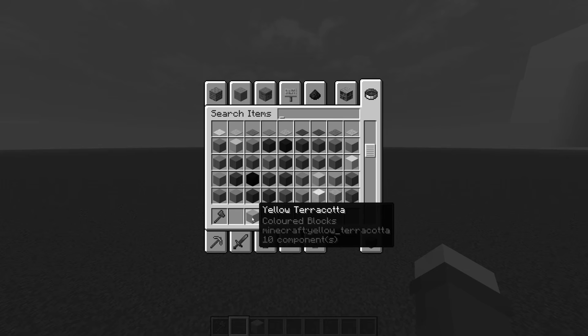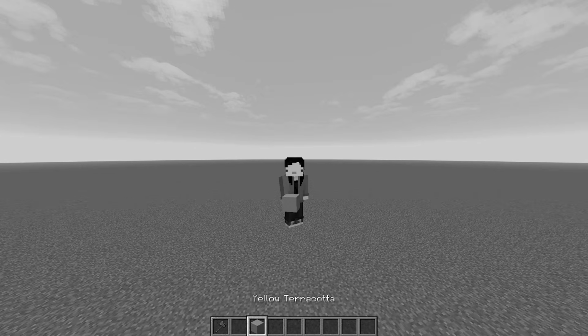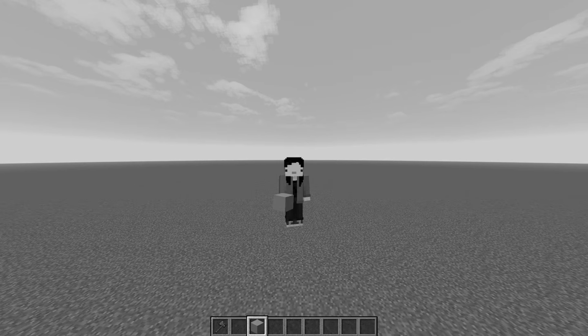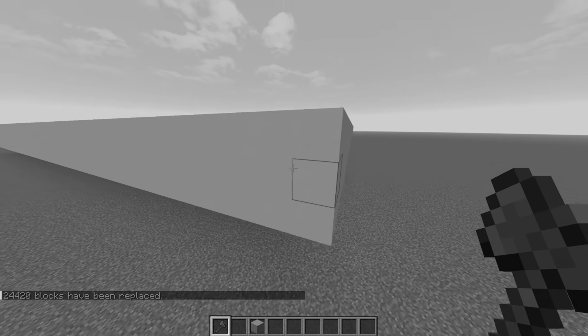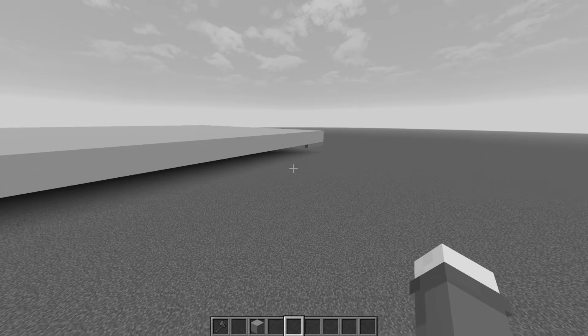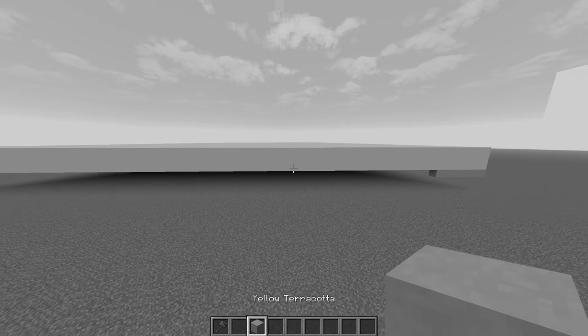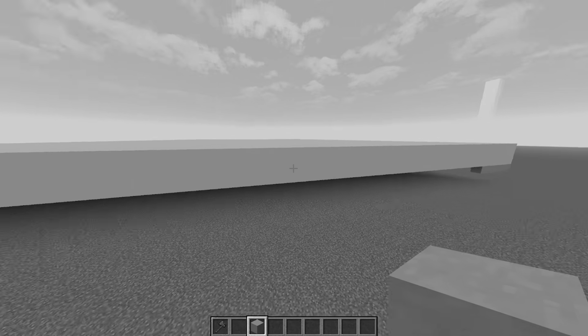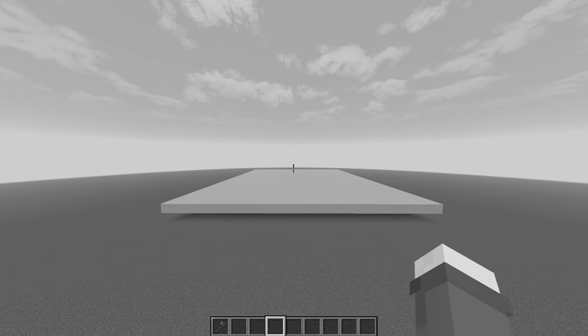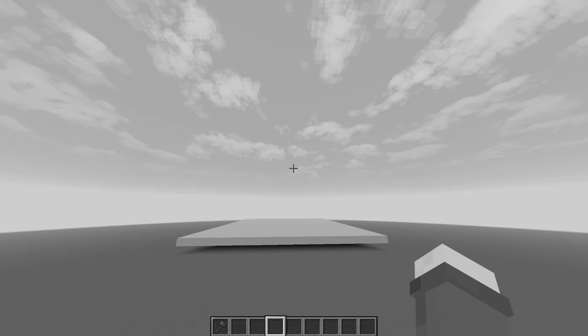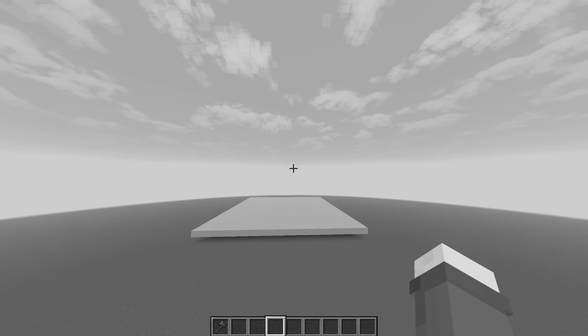Ooh, yellow terracotta. Okay, I'm just gonna commit to it. Lay down a block of this. Wait, I did yellow concrete instead of terracotta. Yeah, let's just go with it. And we need a viewing platform somewhere around here.